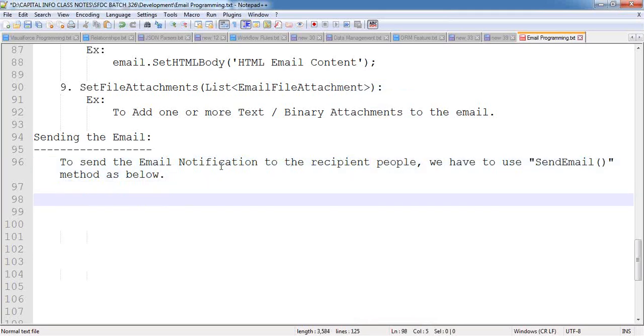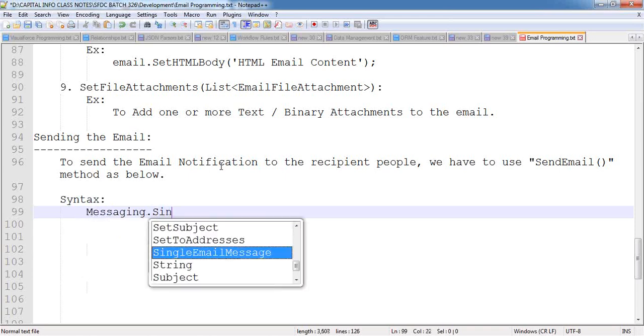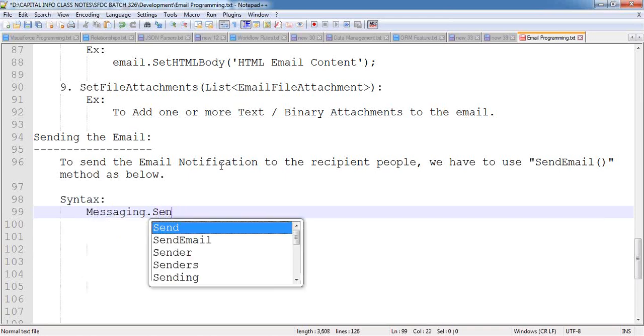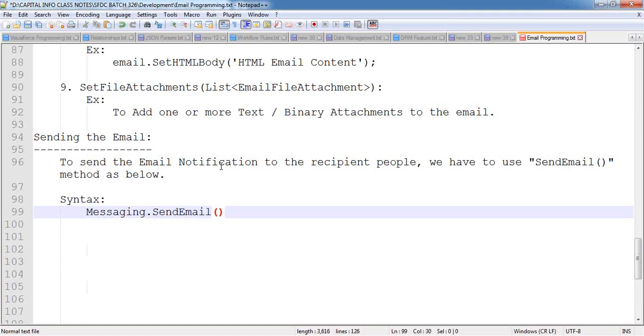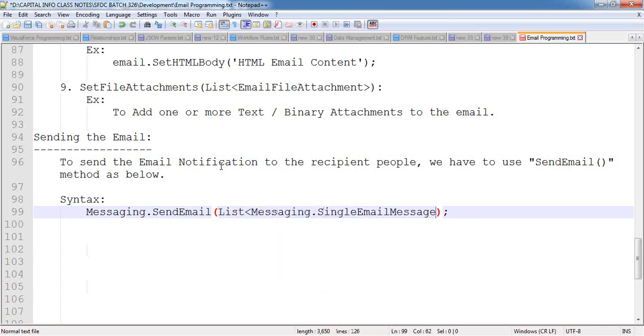Now, here we are having two syntaxes available. Let me give both the syntaxes over here. Messaging.sendEmail. Here we can specify the list of Messaging.SingleEmailMessage. This is one way. In order to send the email notification to multiple people, a list of email notifications, we can send in one shot.